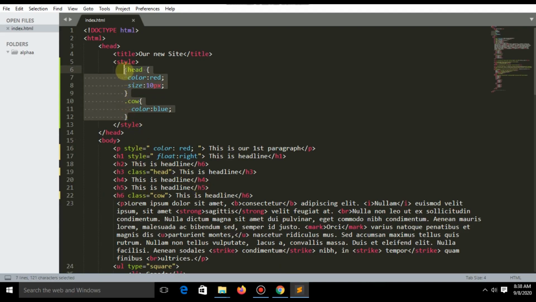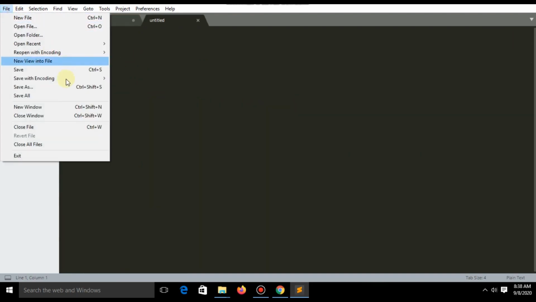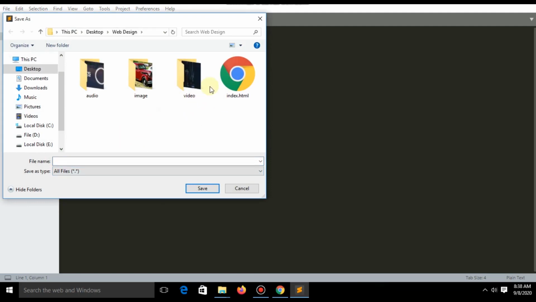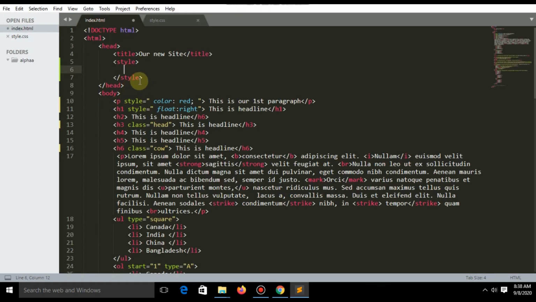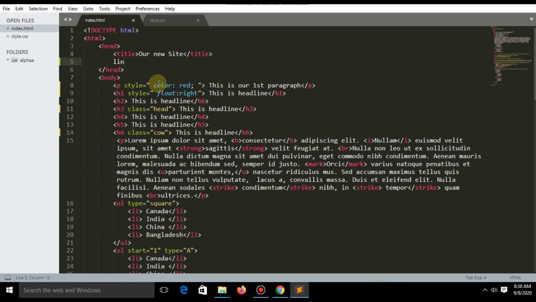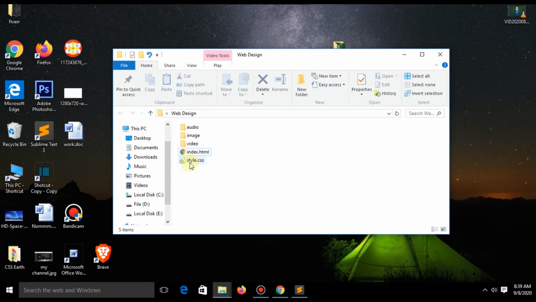Another one is external CSS. Take a new file and save it as style.css or whatever. You can write anything, but the extension should be .css. Remove the style tag and you need to link up the page. For linking up, you need to write link rel stylesheet and href and your file name. Now your style sheet file is linked in the same page.